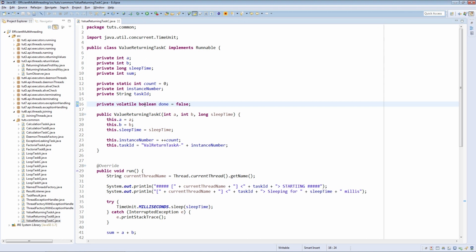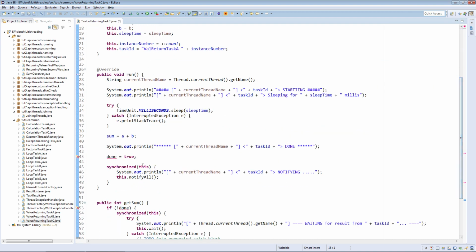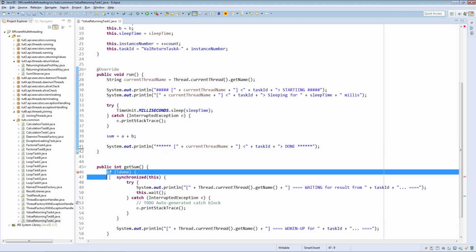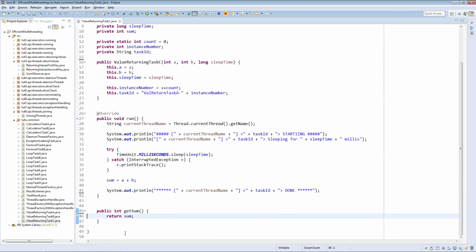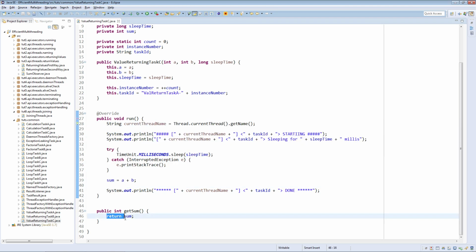We do not need the variable done and any of its related functionality, so removing it. We have a simple task here now that just carries out its business and then returns the result through a getter. There is no complicated logic for synchronizing the result retrieving call with completion of the task. That part will be taken care of by the thread class itself when join is called on it.